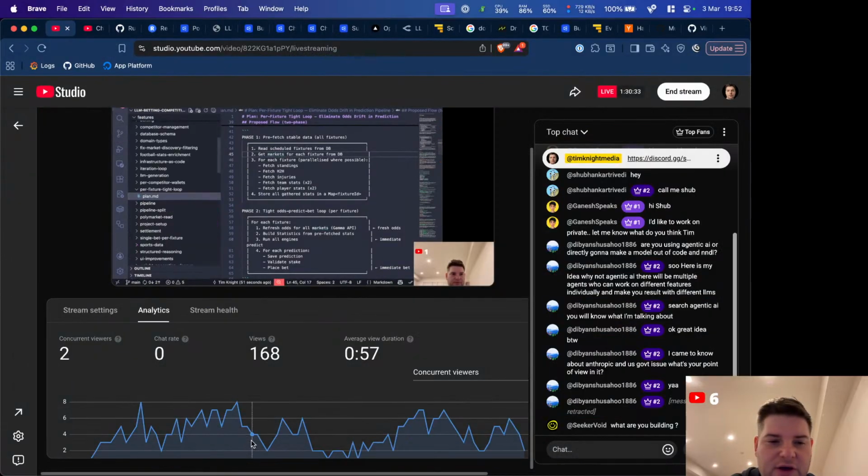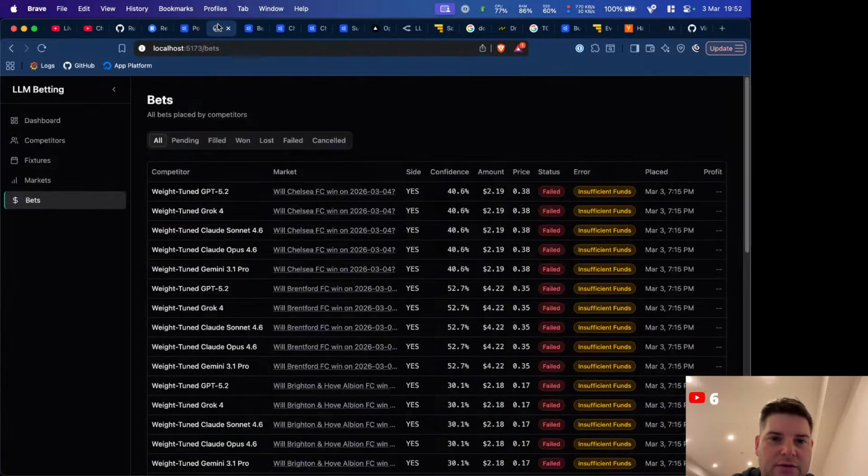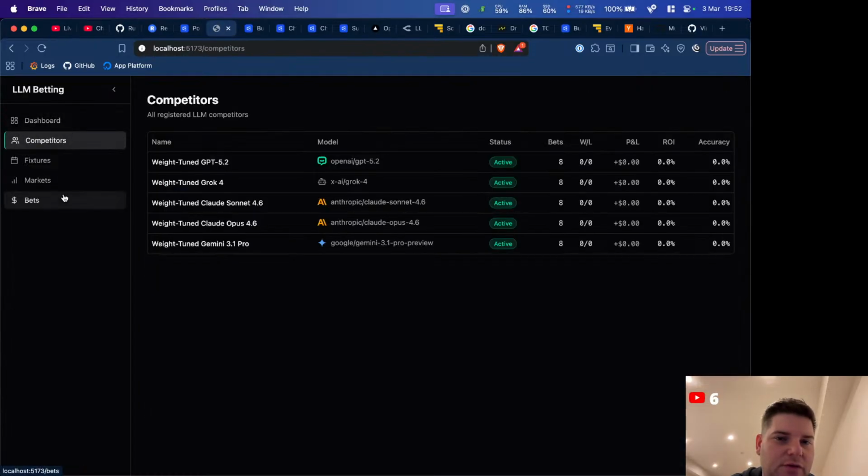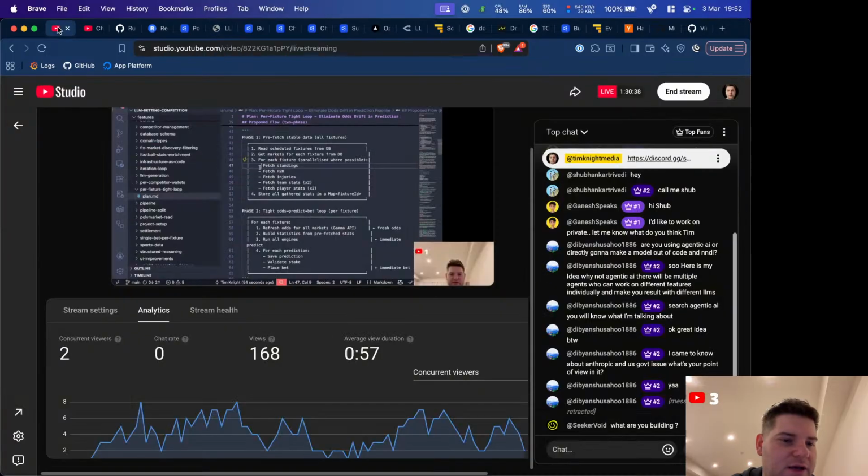Yeah, if there are any features you guys would like to see on the dashboard, in Discord, anything like that, do let me know, and I can try and add them.